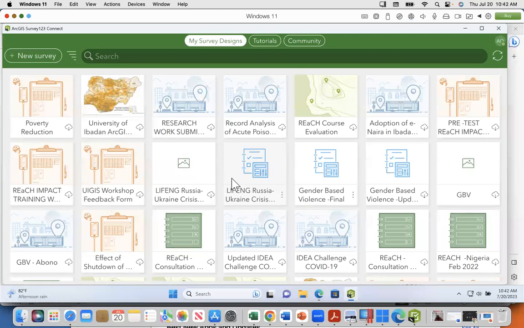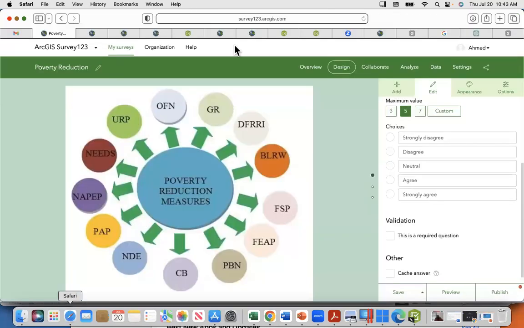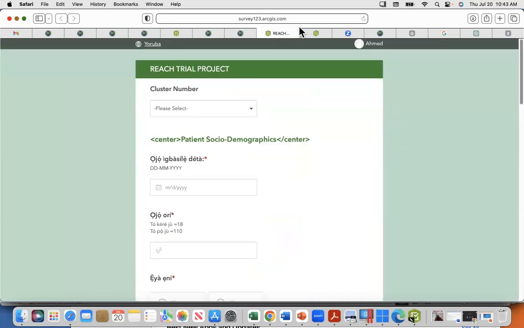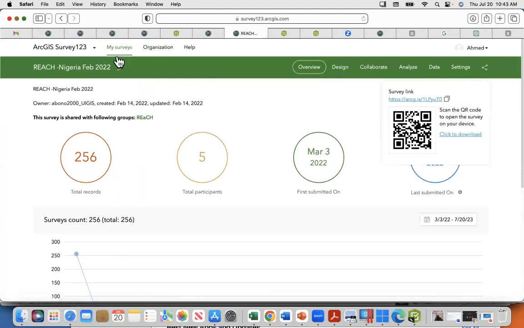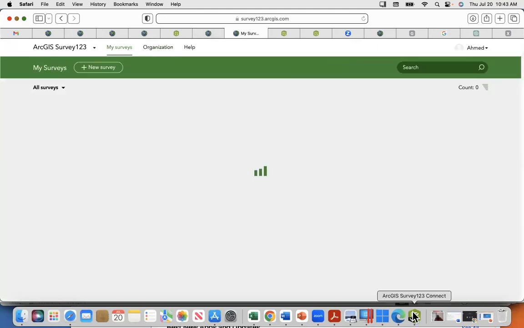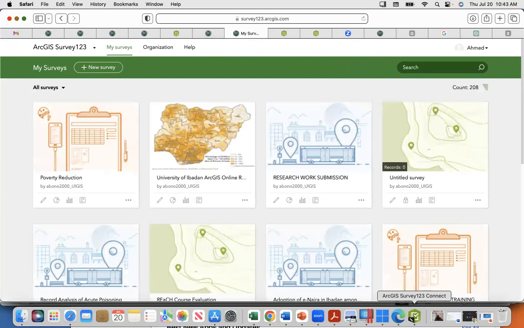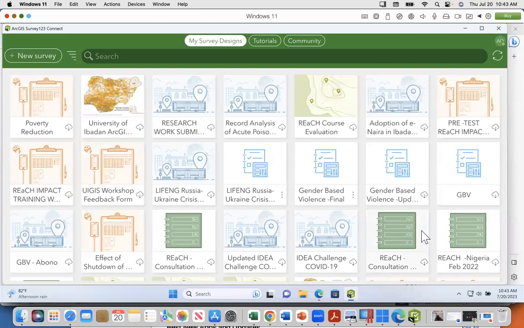So if you are logged in successfully, the same surveys that you have access to using the web version, you also have access to via Survey123 Connect. You can see the same surveys I still have access to via Survey123 Connect. So can I locate the survey we were working with a while ago?